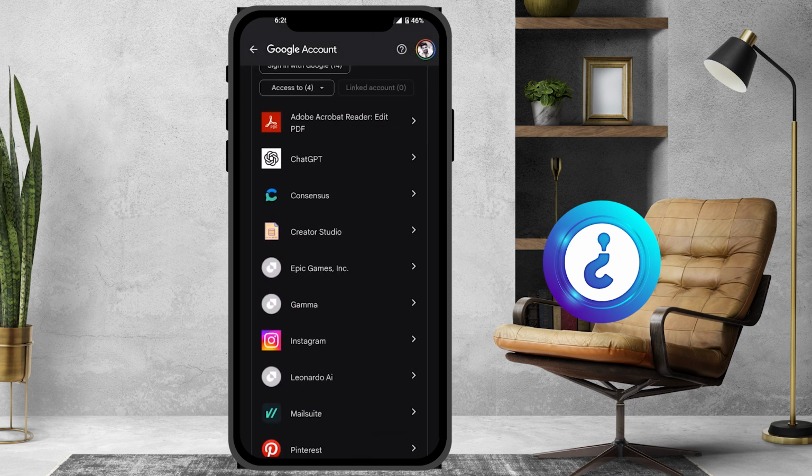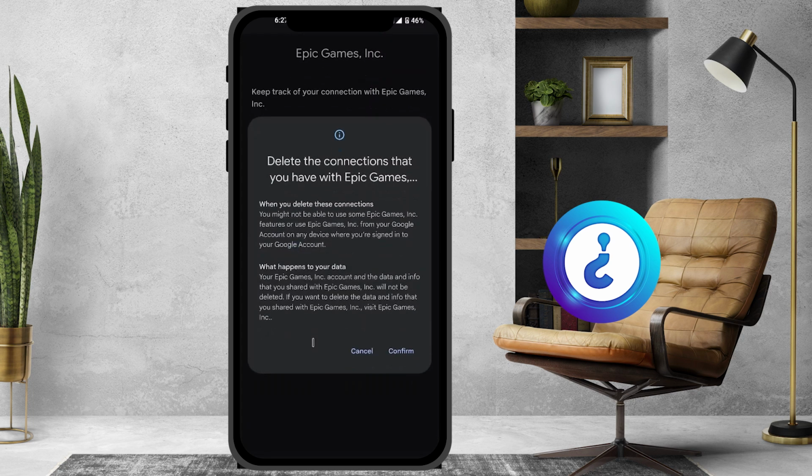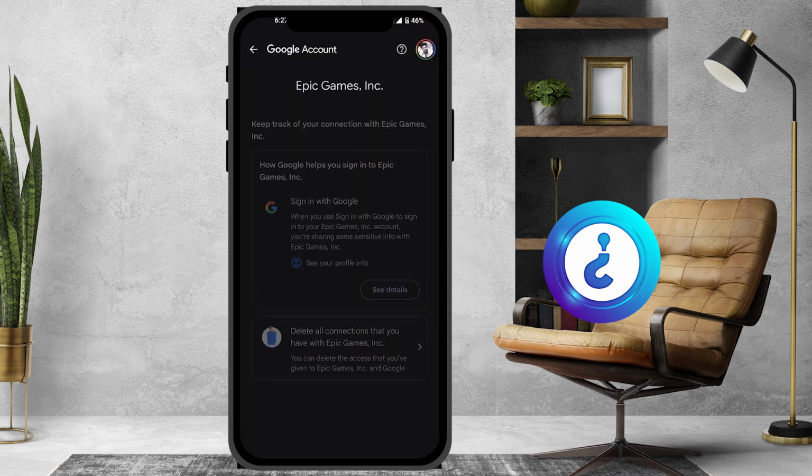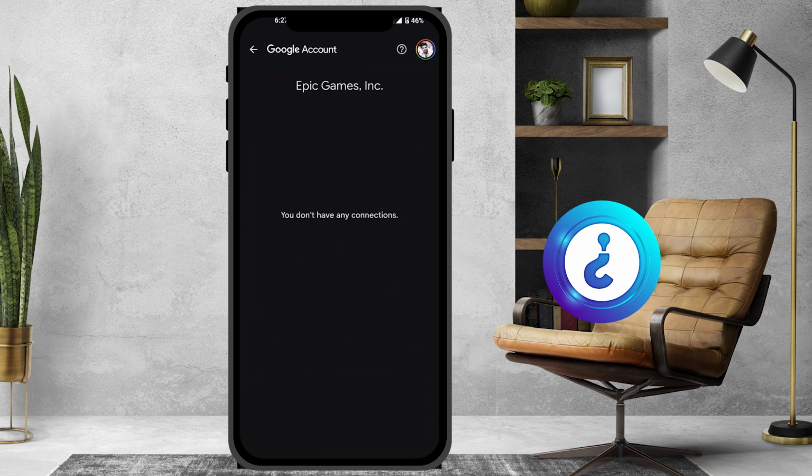For example, Epic Games and Incorporate, I don't want them, so I just click that button. Sign in with Google and delete all connections that you have with Epic. This is a third party application, and I don't want it, so just click here to delete. Are you confirmed with the delete option? Just click here to confirm, so that the third party application's mail receiving, installations or login will be removed, and it will no longer be connected.